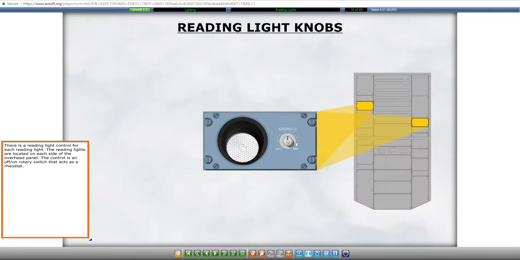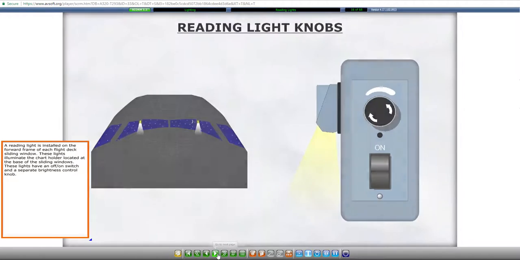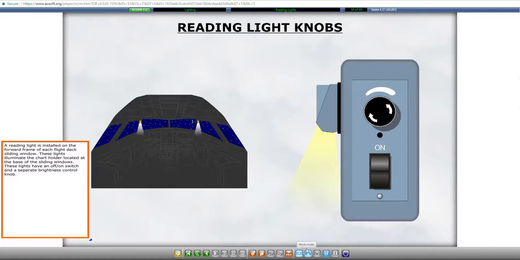There is a reading light control for each reading light. The reading lights are located on each side of the overhead panel. The control is an off-on rotary switch that acts as a rheostat. A reading light is installed on the forward frame of each flight deck sliding window. These lights illuminate the chart holder located at the base of the sliding windows. These lights have an off-on switch and a separate brightness control knob.